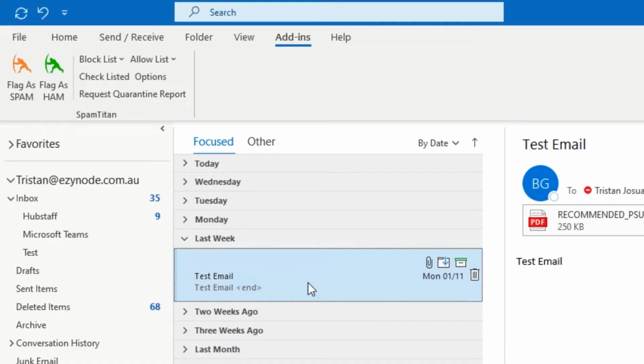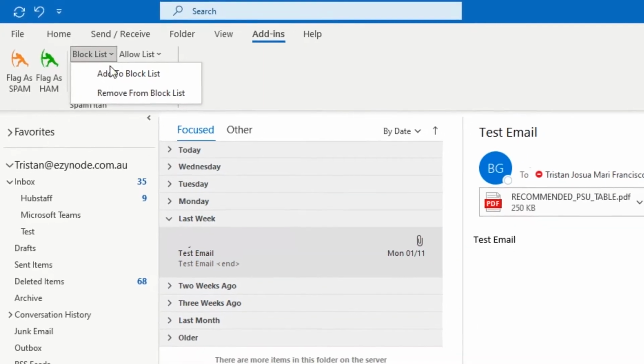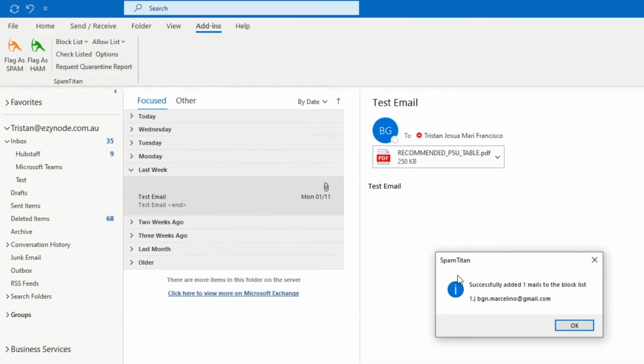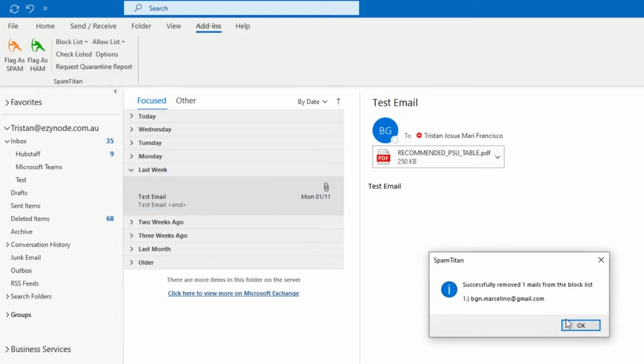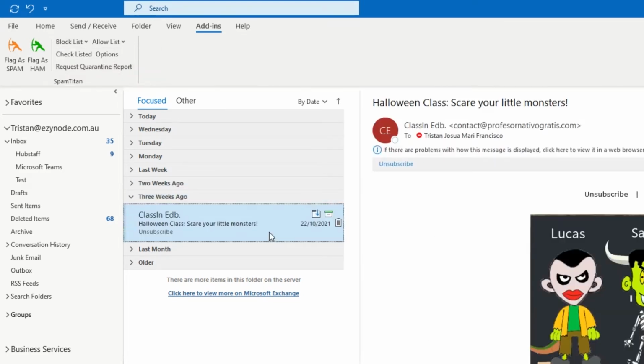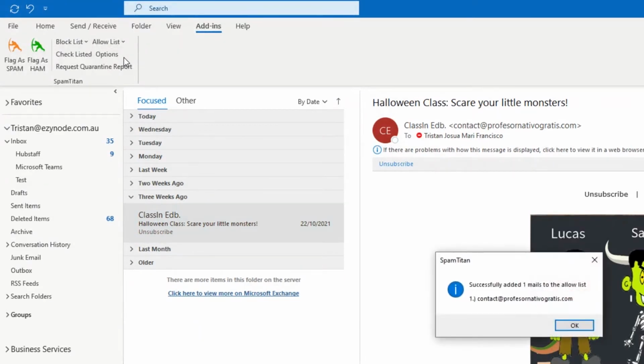You can add and remove senders from your allow or block list. Select an email and click the block list drop-down menu to select add to block list or remove from block list. Select an email and click the allow list drop-down menu to select add to allow list or remove from allow list.